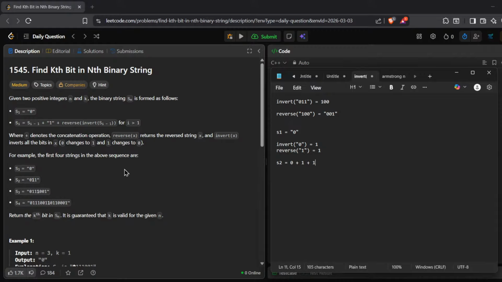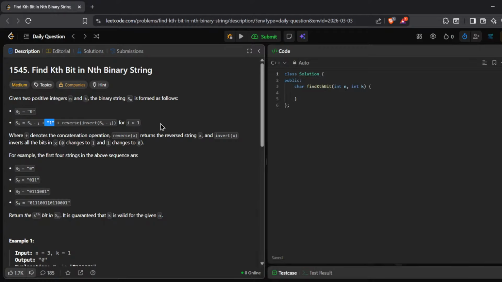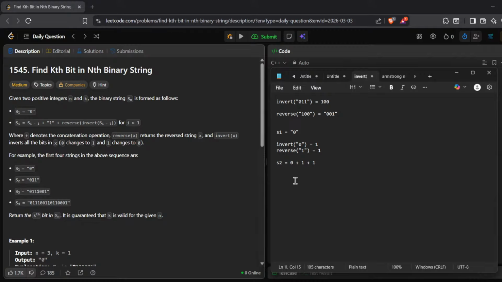Okay, this one is for adding the middle value, that is 1. After that, we have to invert it and reverse it. So after inverting, we have to reverse the value. So now we have found S2, that is 0 1 1. So let me make it a string here.